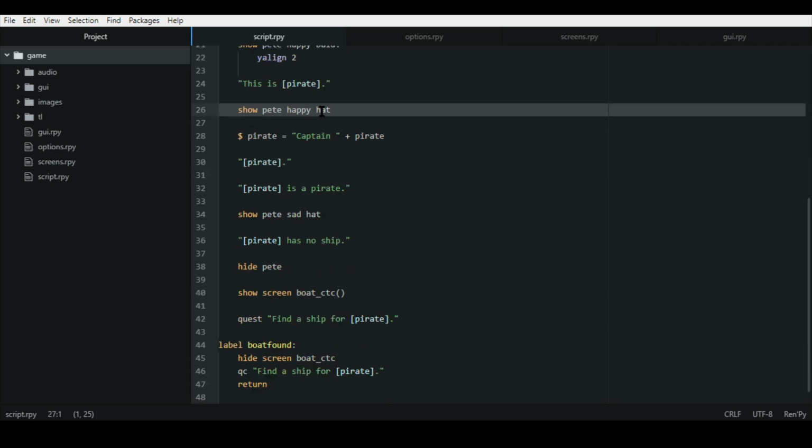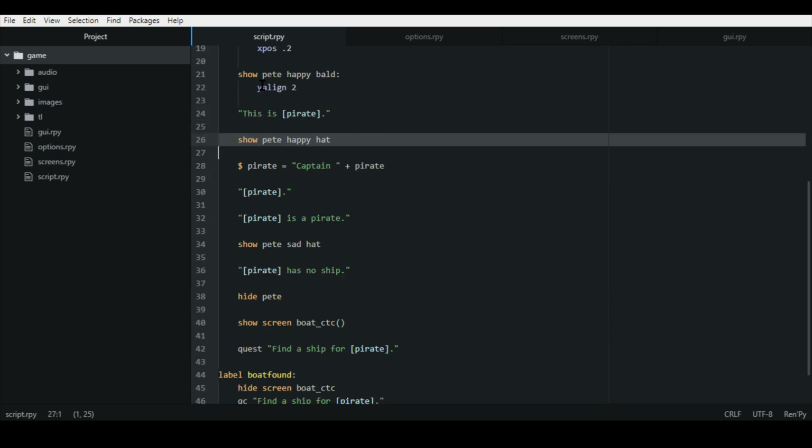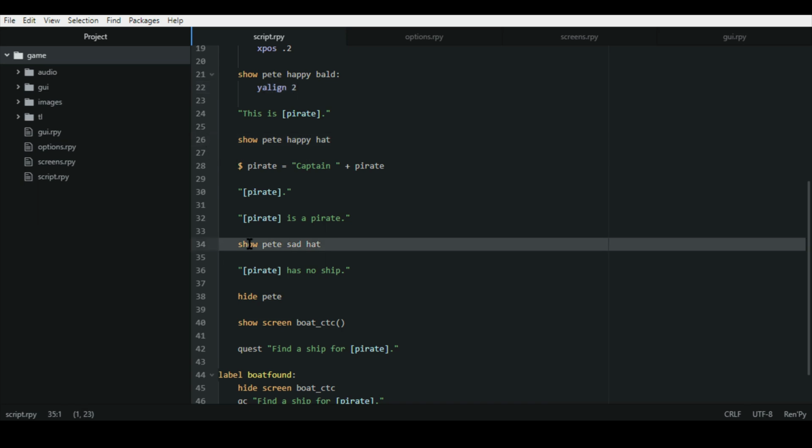We changed the image. By the way, if you notice, line 22, we had to realign where the image is positioned. After that, every time we show any image of him, we don't have to do that anymore.